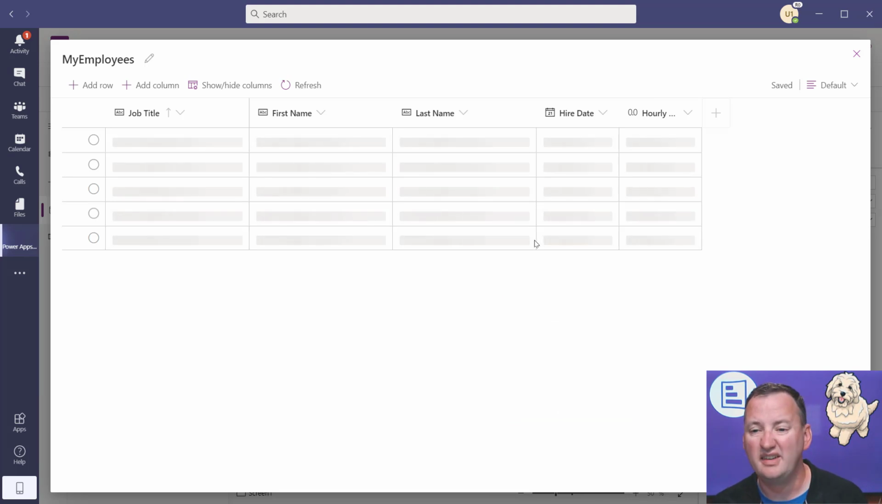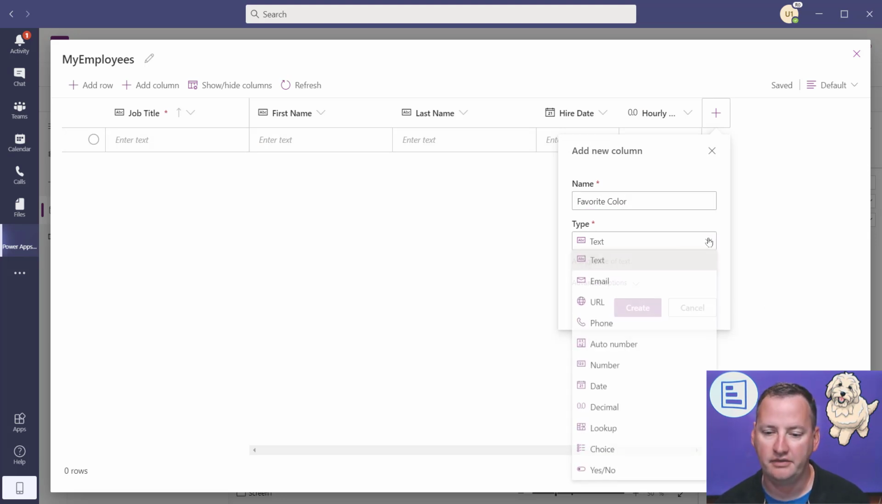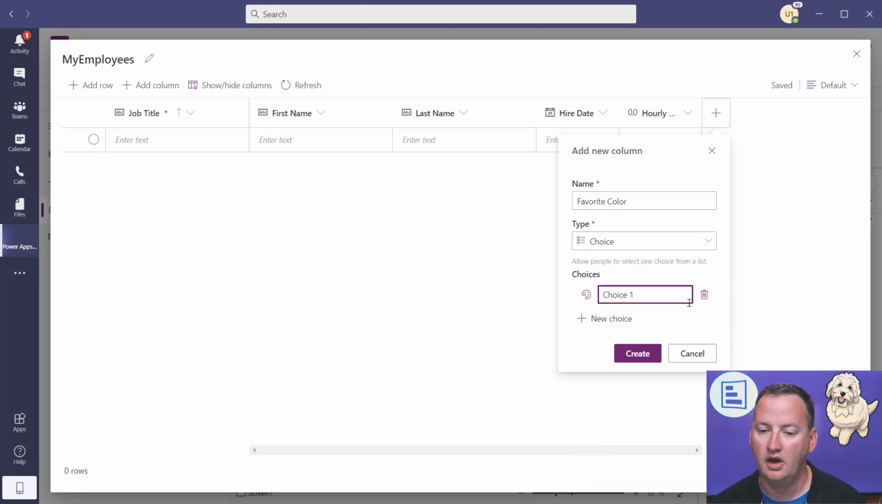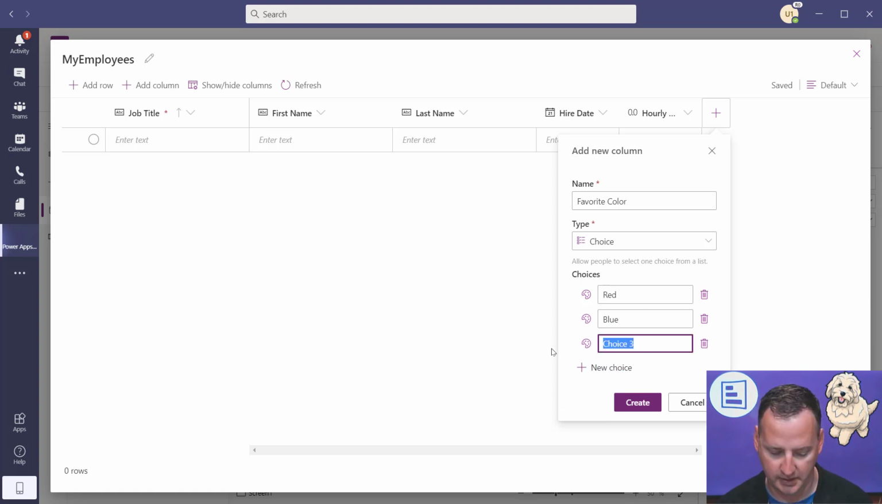But there you go. We've gotten some straightforward ones. So let's do one more. We'll do favorite color. I also like to track my people's favorite colors. And if we do a choice, look at this, we get options. We can be like red, new choice, blue, and then another new choice, green, and create. So there you go.